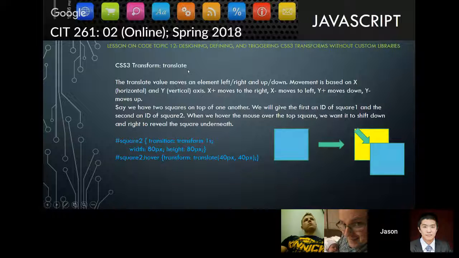The translate value moves an element left and right and up and down. So movement's based on X, which is horizontal, and Y, which is vertical. X plus moves to the right. X minus moves to the left. Y plus moves down, and Y minus moves up. Best way to remember that is, the upper left-hand corner of your screen is always 0, 0.